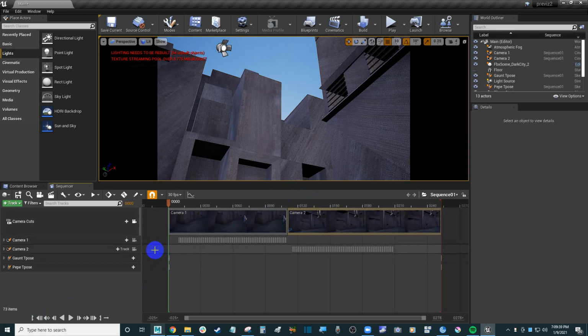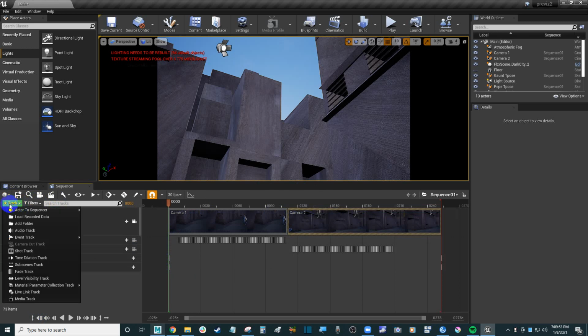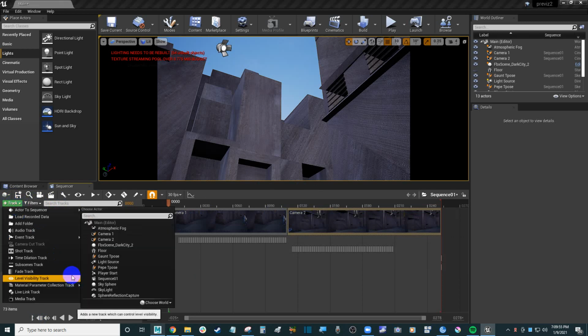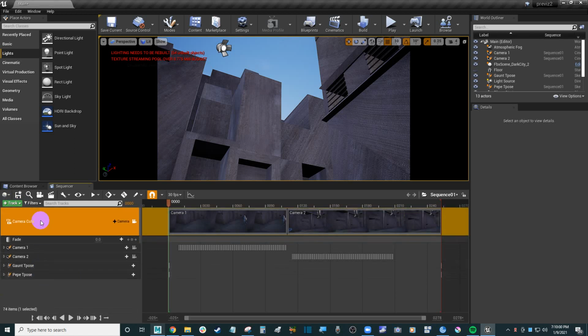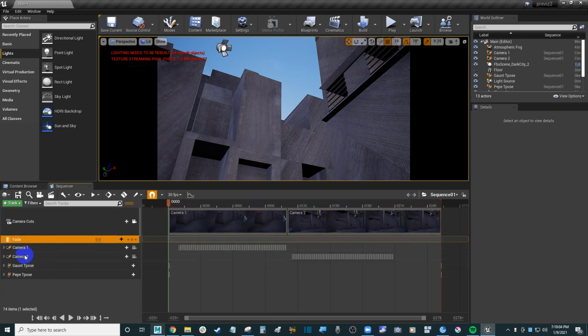If you want to add a fade in, fade out, you can easily do that here, or in your favorite editing software. But it's really easy here. If you click on plus add track, plus track, fade track. So we'll actually put it right under the camera. It's a global fade. It's not like per camera. But I mean, you can animate it the way you want.